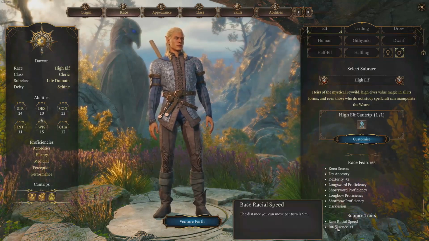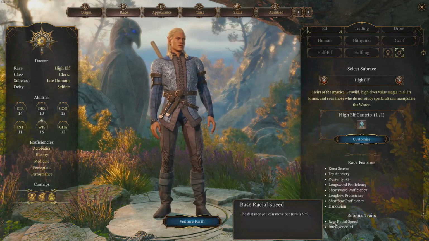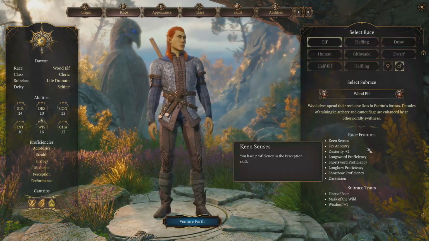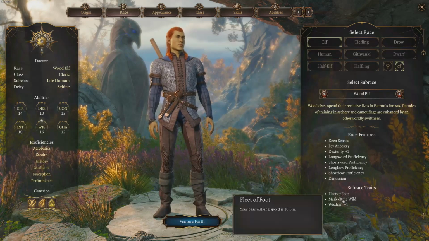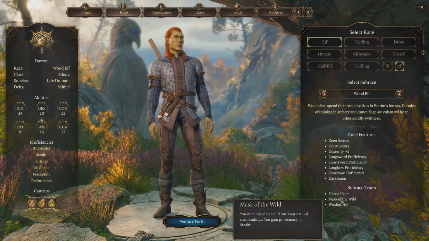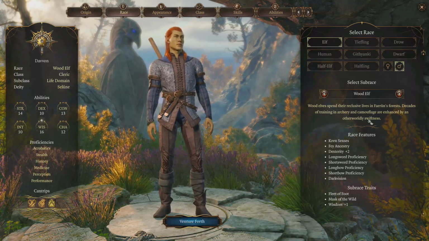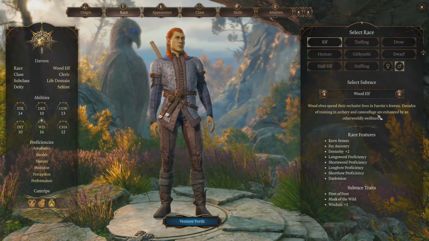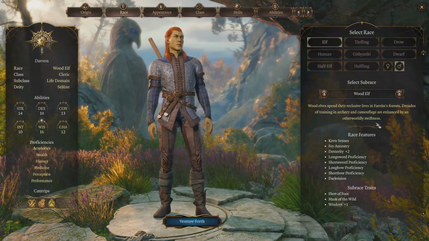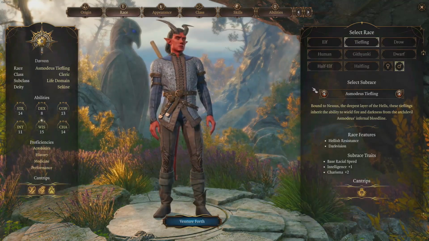And then there are sub-race traits. High Elves get a +1 to intelligence and a base racial speed. Now, as you can see, if you select a Wood Elf, the sub-race traits differ: Wisdom, Mask of the Wild, and Fleet of Foot. Wood Elves spend their reclusive lives in Faerun's forest. Decades of training in archery and camouflage are enhanced by an otherworldly swiftness. That's your Elves.